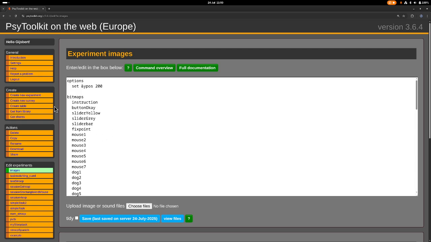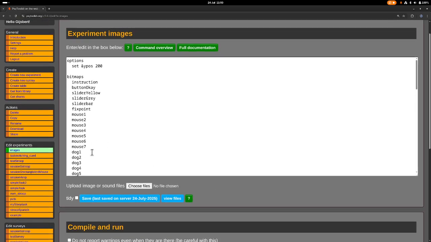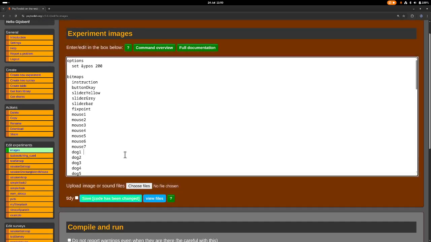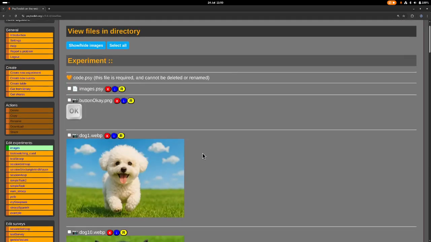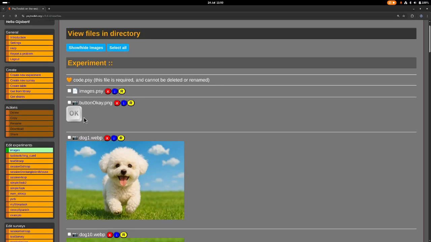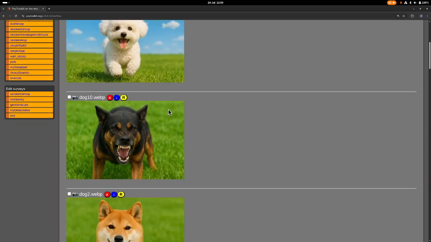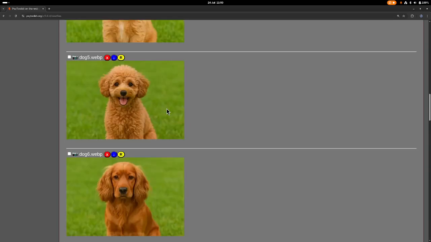Now, what is important, if you look at this, whenever you make a change in it, the background becomes sort of like reddish brown. If you press Ctrl S or click the save button, it will be saved. There are also views. You can click on view files. Then you see the images used with this experiment. Here we see the following. There is an image called button OK. That's this OK button. Then there are the 10 pictures of dogs that are used in this experiment.